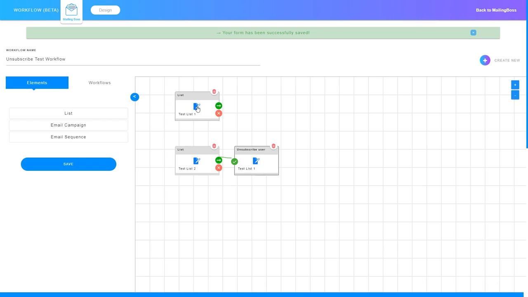What does that mean, unsubscribed? Well, he'll go in as confirmed. So he gets every single email that I have set up for test list number 1. But once I change him to unsubscribe, he won't get any more emails from test list number 1. If there's any email sequences attached, he won't get them. But he will start getting the emails from test list number 2.